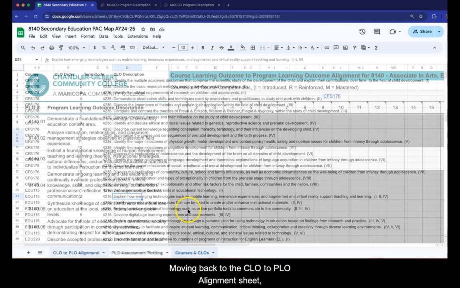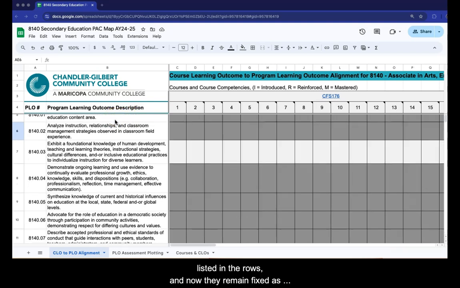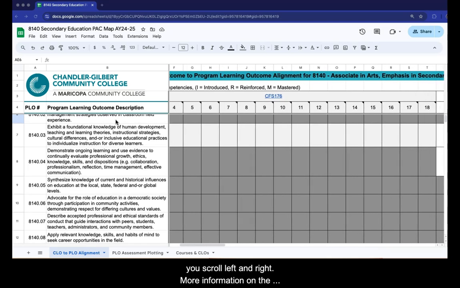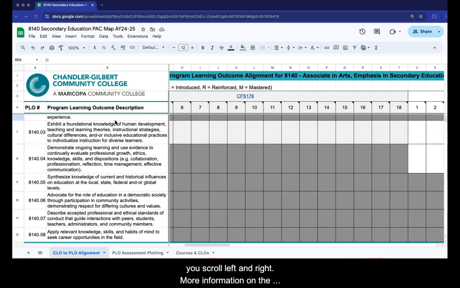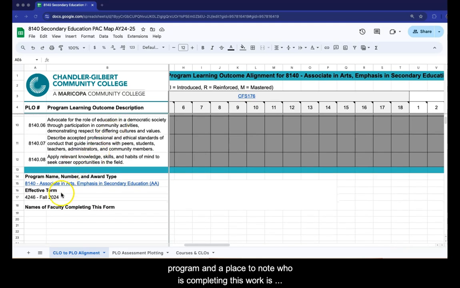Moving back to the CLO to PLO alignment sheet, you will find the name of your program at the top of the sheet and in the spreadsheet title. The program learning outcomes, PLOs, are still listed in rows, and now they remain fixed as you scroll left to right. More information on the program and a place to note who is completing this work is now located below the PLOs.